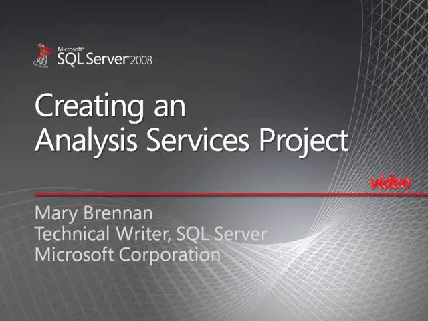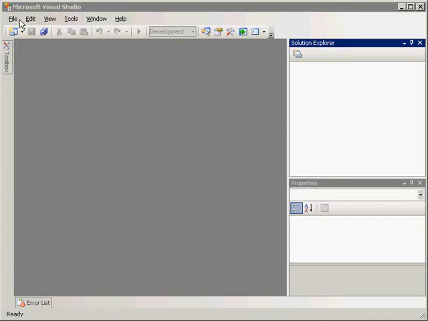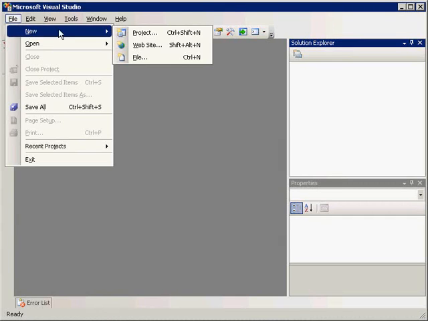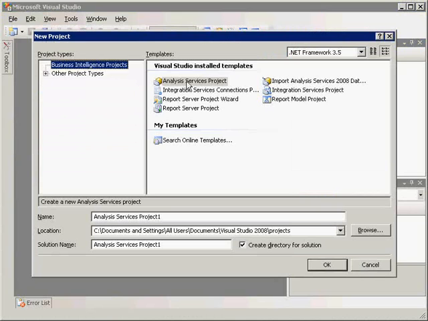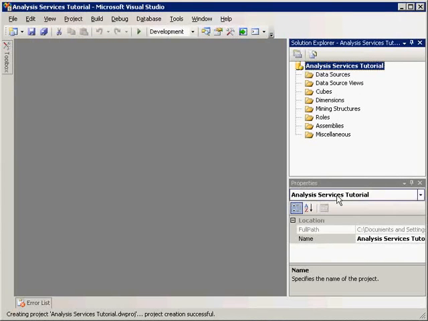In this video, I'll show you how to create an analysis services project. Launch SQL Server Business Intelligence Development Studio, which is the program used to develop OLAP cubes and data mining models. To create a new analysis services project, click File, New Project, and I'll name my project Analysis Services Tutorial. The new project is shown in Solution Explorer.